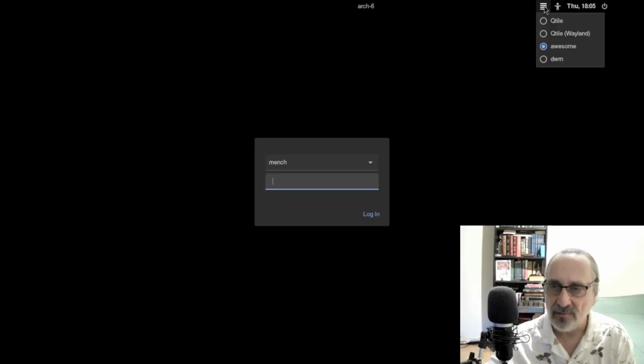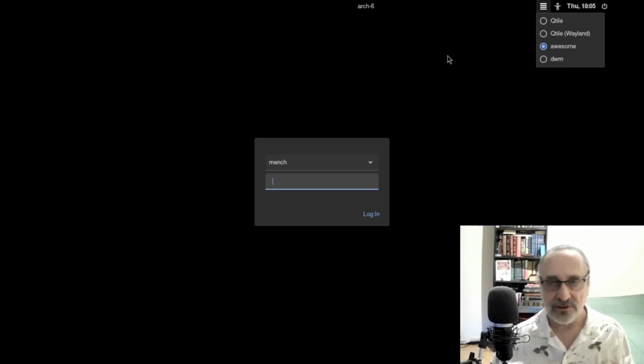I'm going to click on the hamburger menu. So now you see I have DWM. Before, and I meant to show you this before, but I forgot, this is a new install of Arch Linux that I did this morning. It's a virtual machine of Arch Linux. It's my way of doing a basic install of Arch Linux.